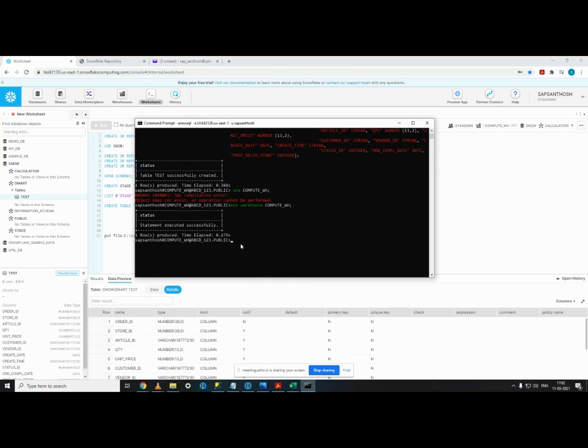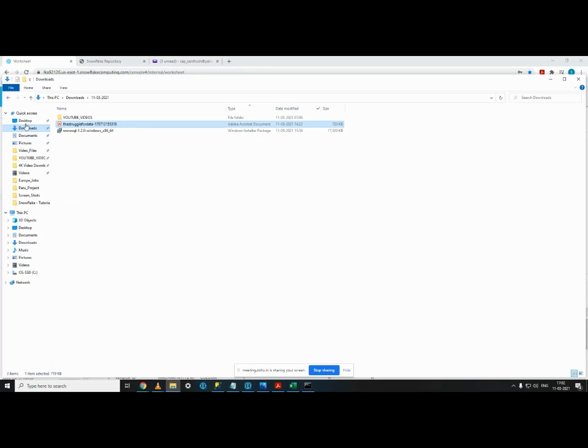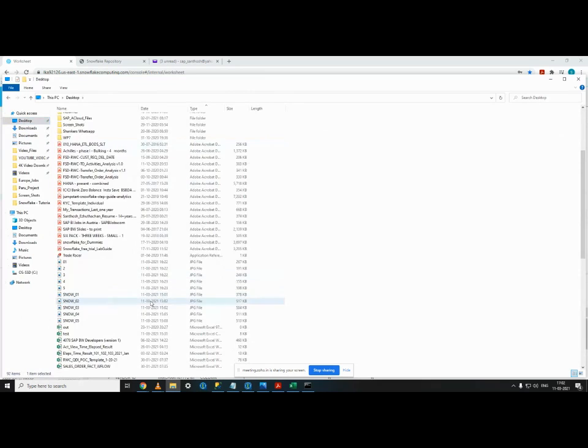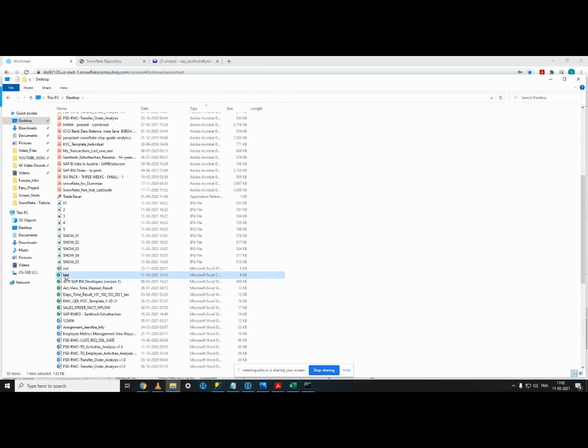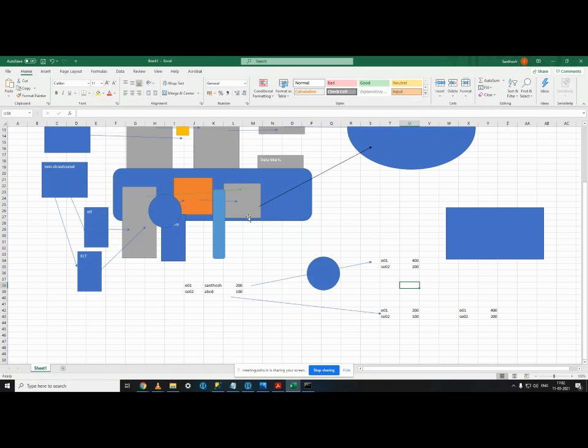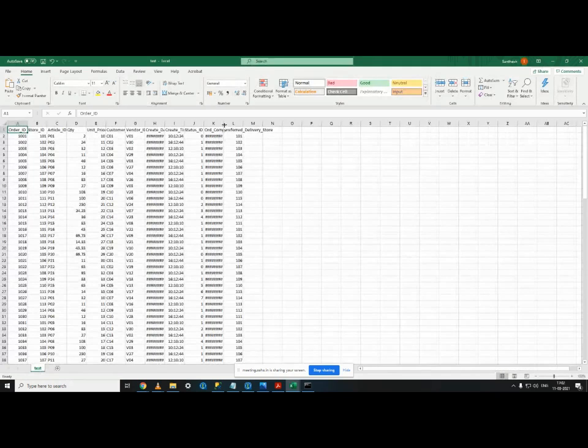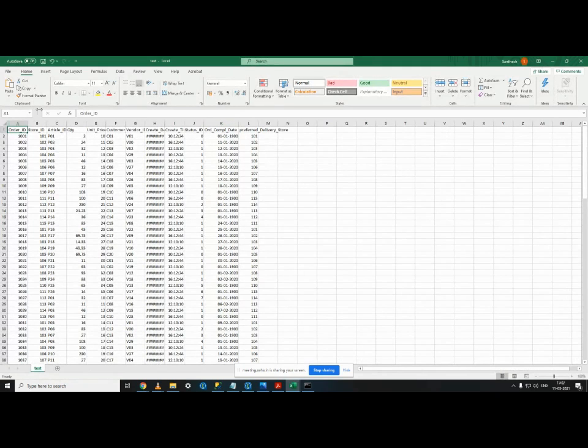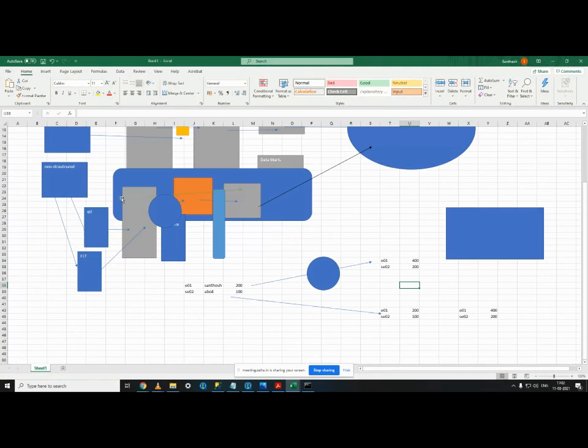Now, I have an Excel file on my desktop. Let me try to load it from here.